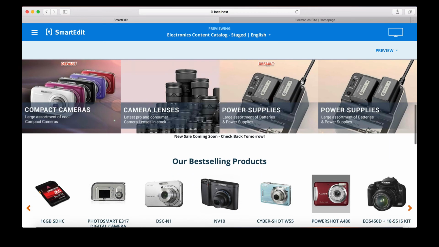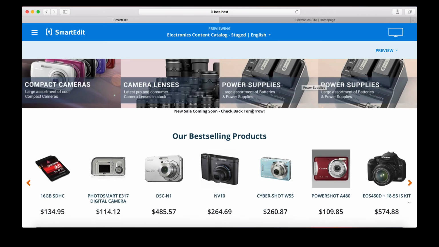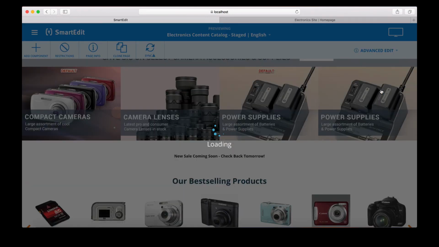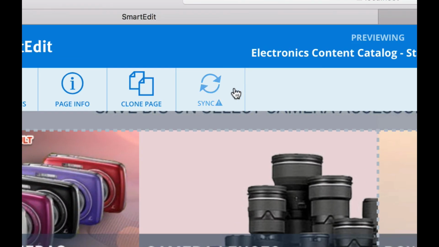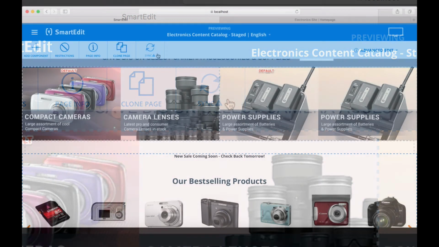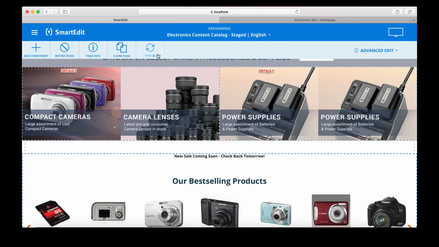Scrolling down, we can see the 2 changes we made, the simple text paragraph and the updated product carousel. To sync our changes, we'll need to move to Advanced Edit mode. Once in Advanced Edit mode, we can see a new symbol here, Sync, with a warning symbol. This warning symbol indicates that the sync has not been completed, and therefore any changes we currently see in the preview are not on the main site.